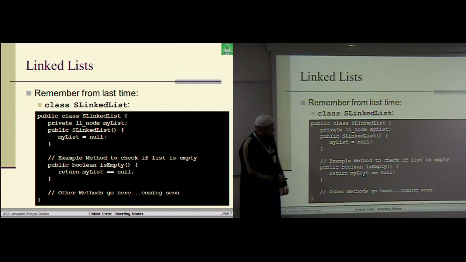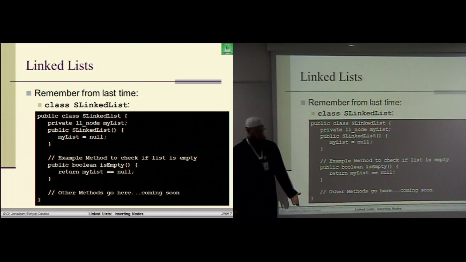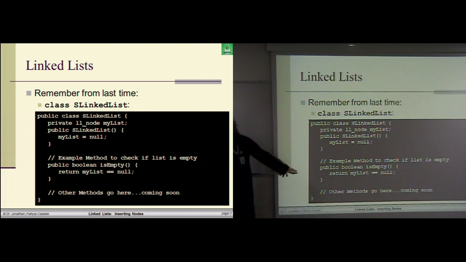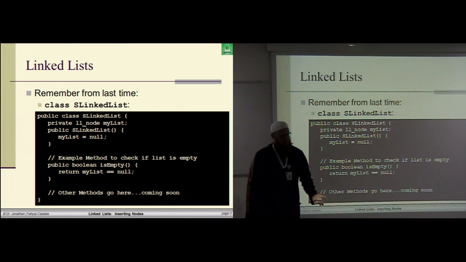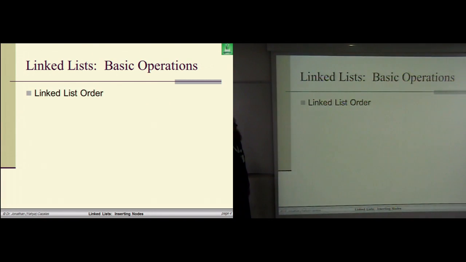And we gave you one example method. Is empty. To show you a method to test, is our list empty? How do we know if it's empty? If the head is null, return true. Otherwise return false. It's not empty. Okay? And we said other methods will go here in this class. Methods to insert nodes into the list. Method to delete from the list. Methods to count the objects in the list. And so on. Many, many methods.